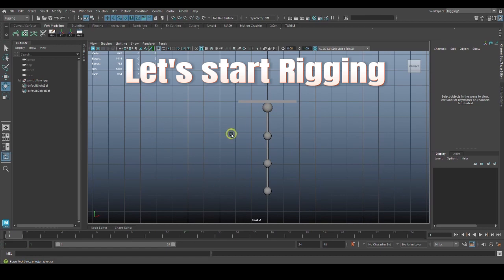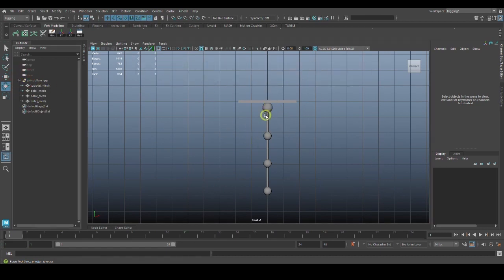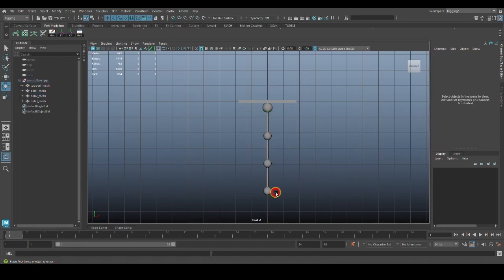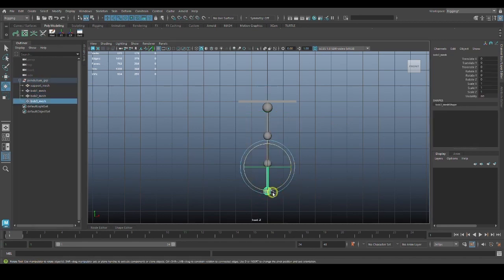So friends, with the pendulum model done, it's now time for rigging. As you can see from the outliner as well as from the viewport, we have the support mesh, the bob 1 mesh, the bob 2 mesh, and the bob 3 mesh. Basically I divided this into 3 parts so that we can understand the process of rigging a little better, and it will be much more interesting while animating it as well, applying the principles.